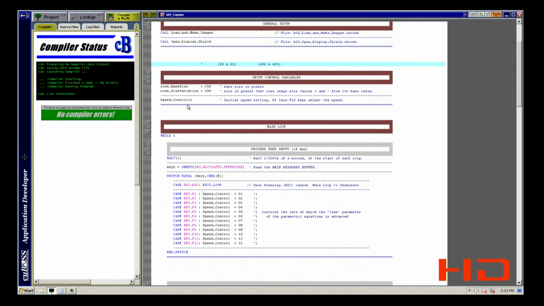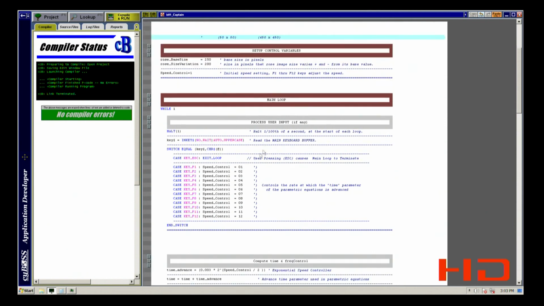All right. The speed control, so I have an initial setting of 1, and then this here, if we move down in our code, this says process user input. So what we're doing is we're letting the user press keys on the keyboard, and then the keys are going to do certain things. This command, inkey, simply means to capture the keystroke that the user clicks on.